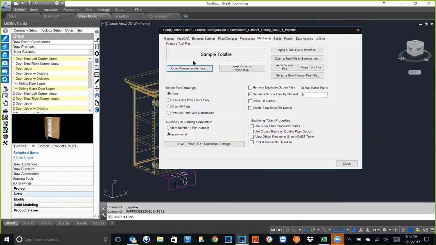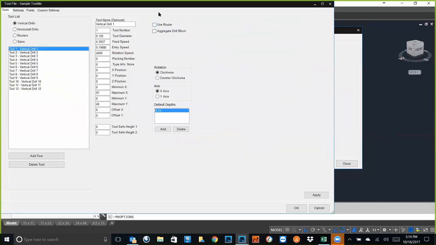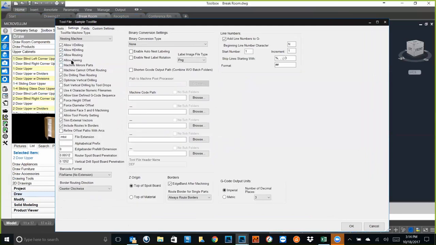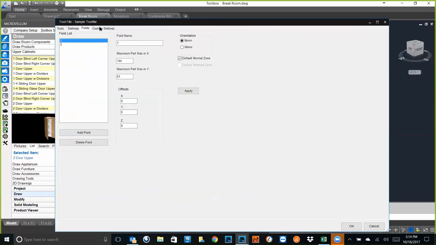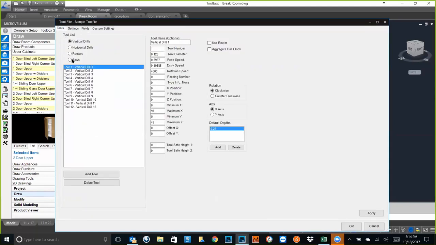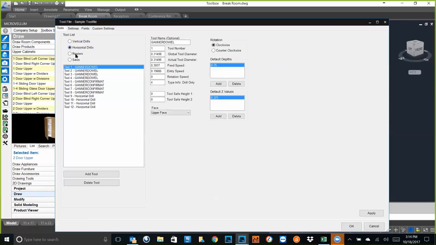If I were to go into the interface and look, I can look at it in spreadsheet mode or through the interface, and there's settings that are involved, like whether we optimize the drills or they do. What's the origin of the machine? What's the top? What is zero in Z? Is it top of spoilboard or top of material? And all those kinds of things. So the settings, the field sizes, some custom settings, and then we load up a list of the drills for vertical and horizontal and the routers and saws.